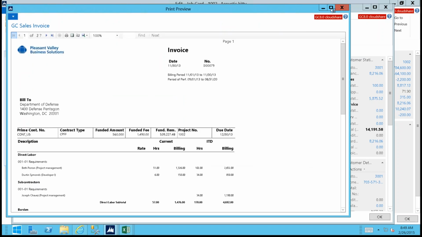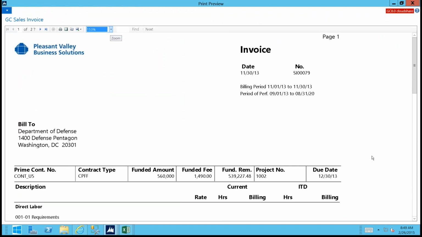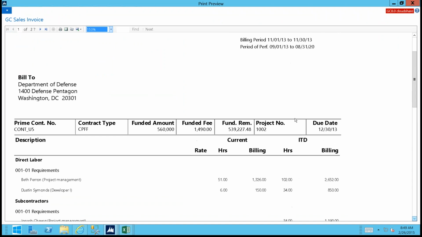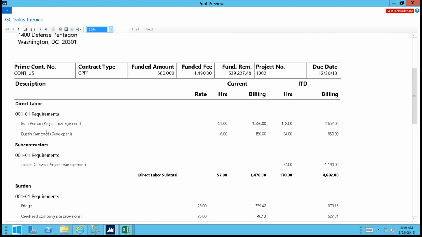So I'd save that option of how I want to print it, and it's going to print it out that same way each time. Now when I see the details of the invoice, it's going to show information about the period of performance, the billing period, and who the customer is. Then you can also see some key information about this project: the contract number, fund value, how much funded fee there was, and how much funding remains after this invoice. And then we see details.